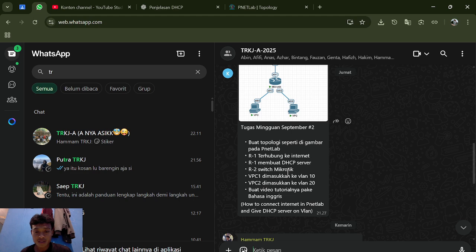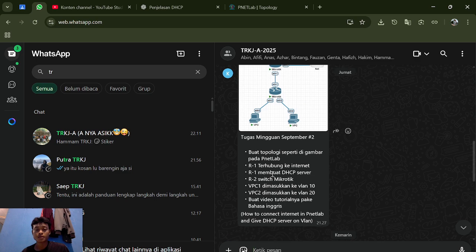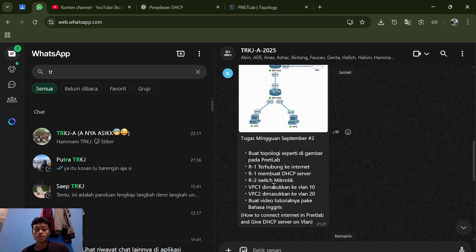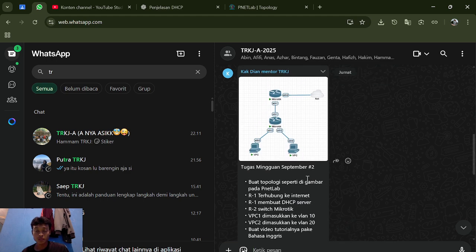So this is the task. The first router is connected to the internet, and the first router makes the DHCP server, and then the second router is like a switch in MikroTik. The first PC is VLAN 10, and then the second PC is VLAN 20. So let's try the tutorial.